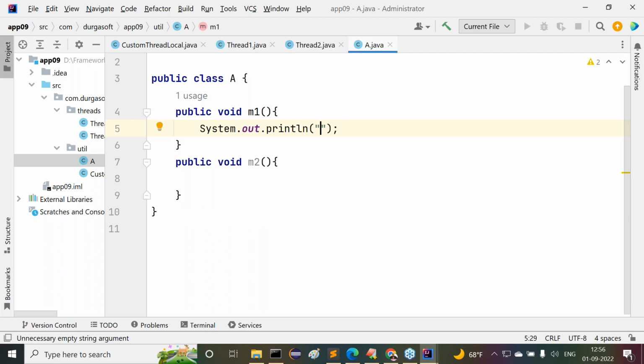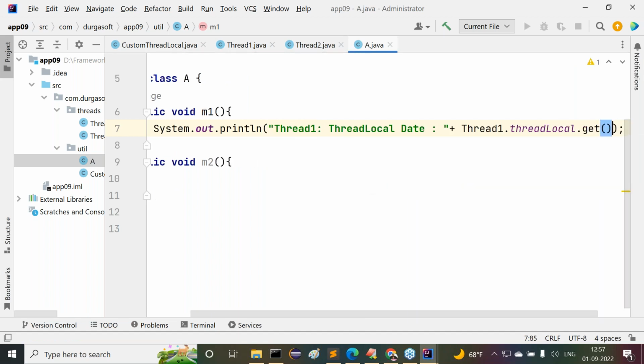System.out.println. I want to specify Thread One colon, Thread One colon thread local data. What we have to do there is simply specify where I provided it, threadOne.threadLocal.get method. In Thread One, the thread local is available. It is maintaining thread scope. Dot get gives the data. Thread One local data is what we are trying to get here. Observe carefully, so here we are able to get this particular data.